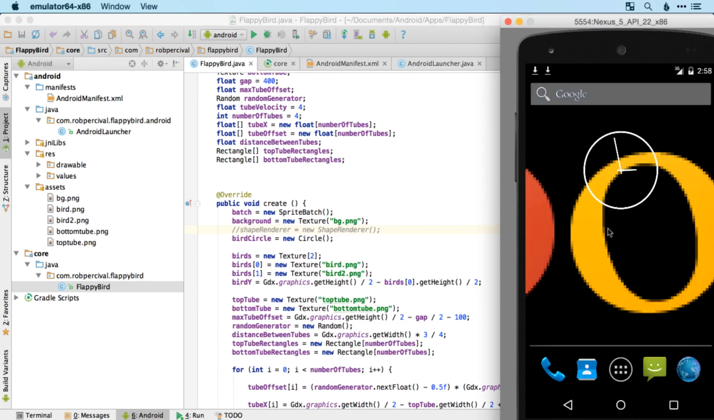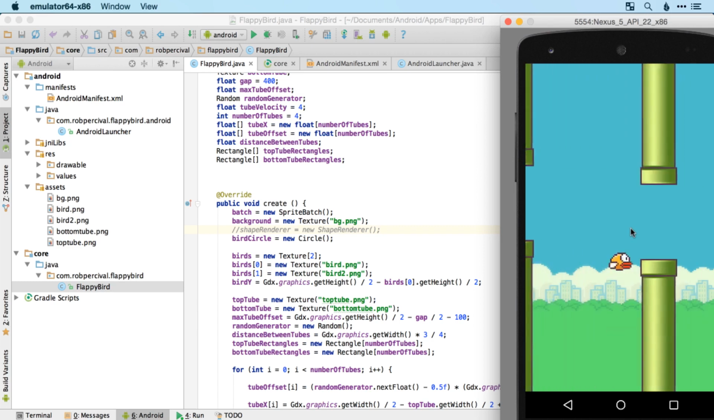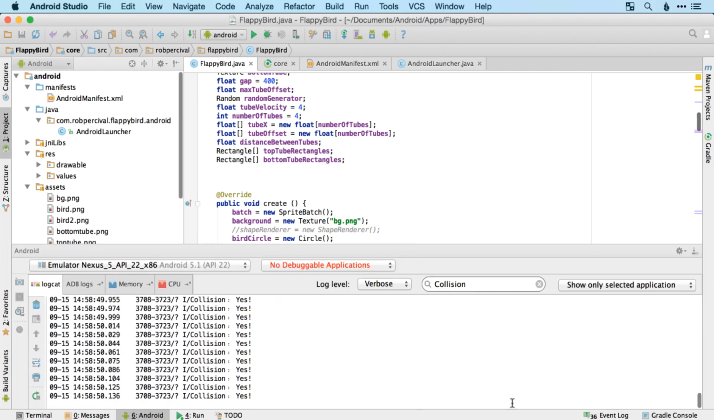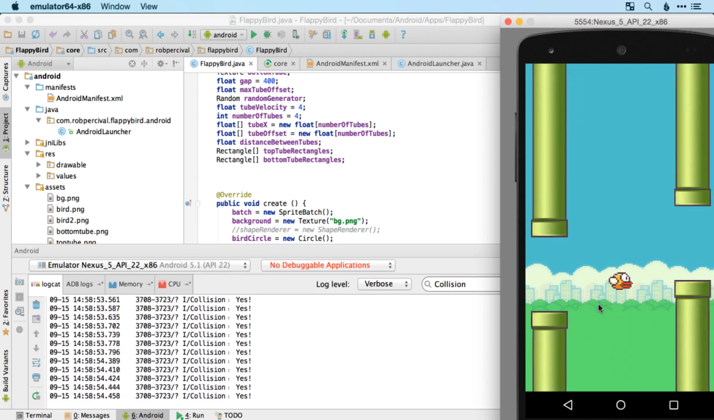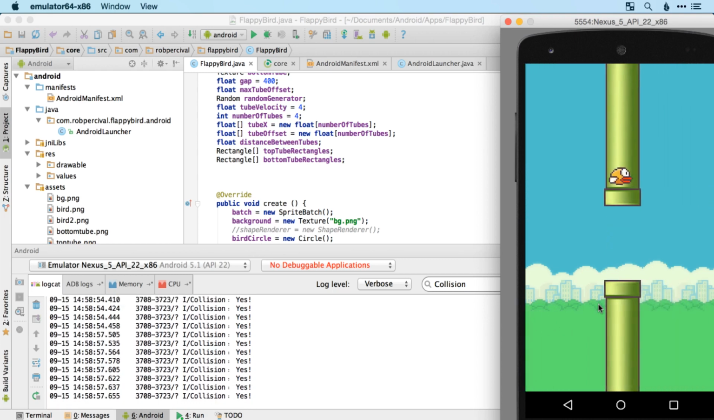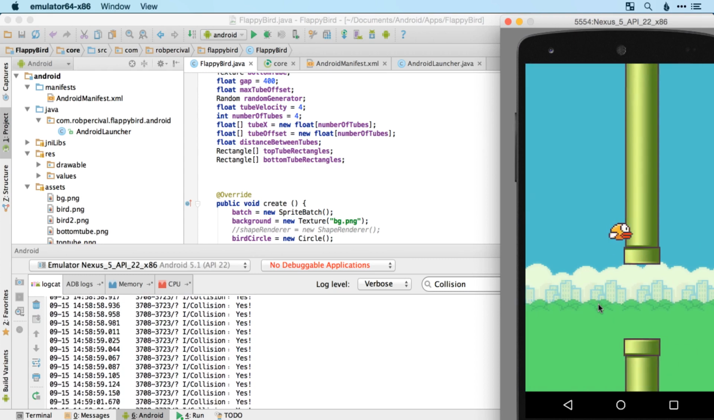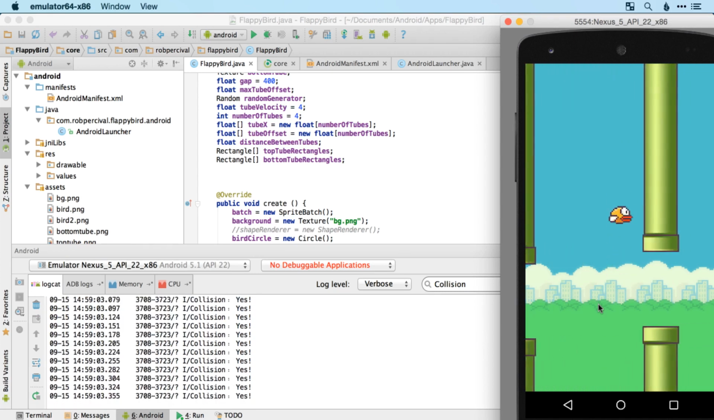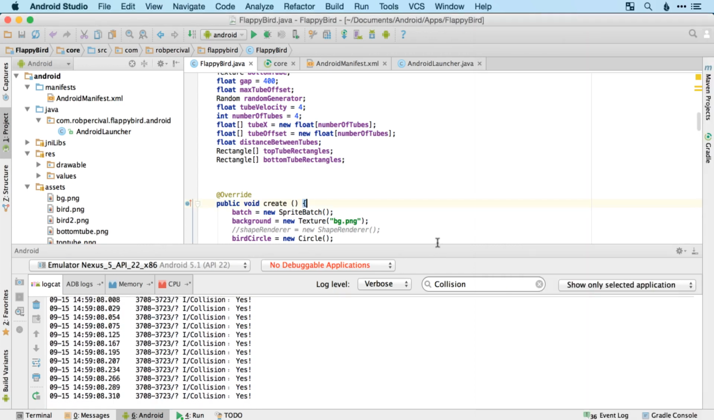Okay, here we go. So now we're playing along merrily. Let's just make sure that we're still getting the collision detection. There we go. So no collisions, lots of collisions, no collisions, lots of collisions, etc. Brilliant. So one small change before we finish this video.